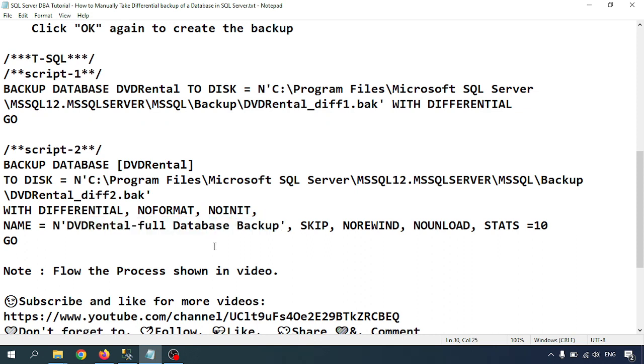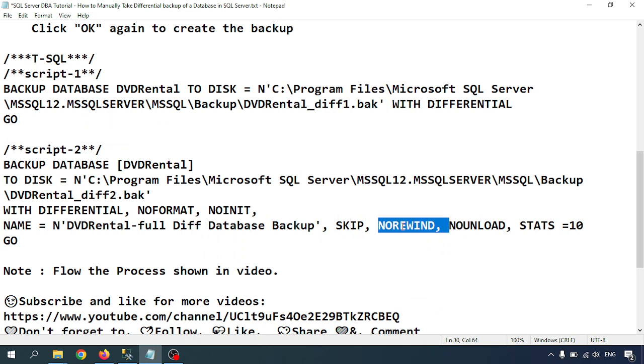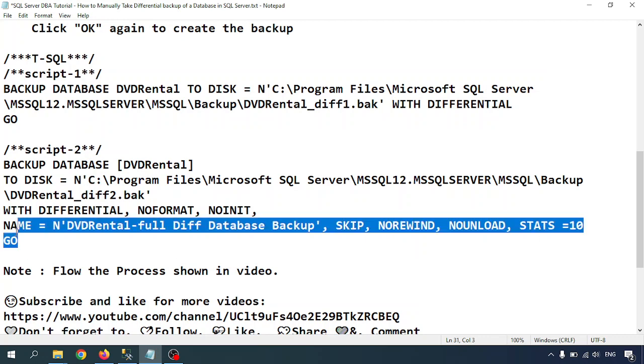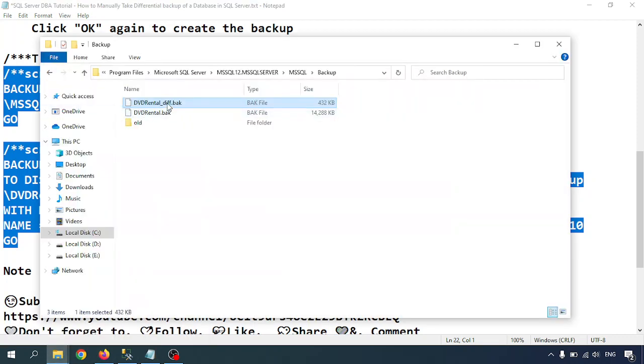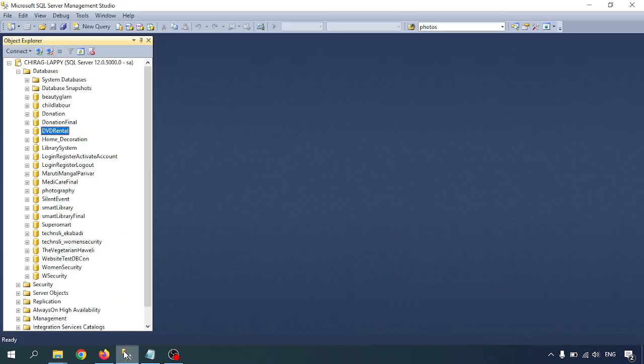I can write the differential backup name. Skip, no rewind, no unload: both of these are for the media option. And status will give you 10%, 20% like that, so I'm using stats for that. Let me get both the scripts and run them one by one. Here we have only one differential backup. Let me run both.